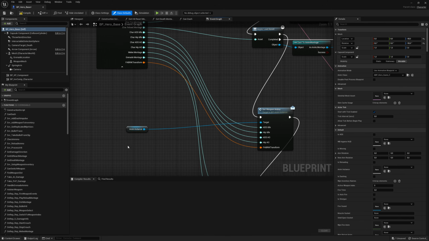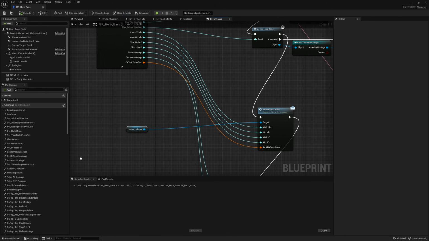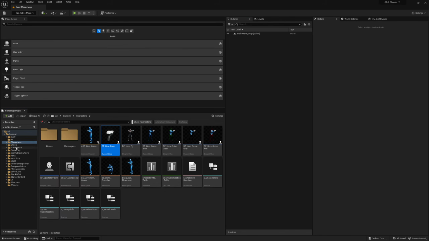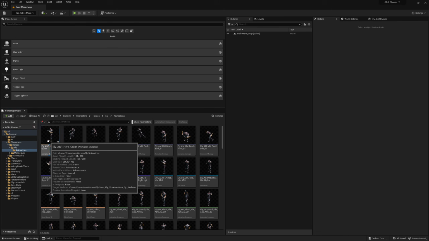So that's done as well. Let me quickly check what's next up. So next up is the fabric alpha. So if we go to our animation blueprint, let me show you.